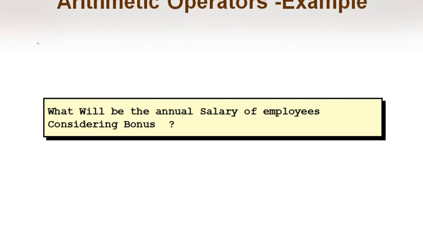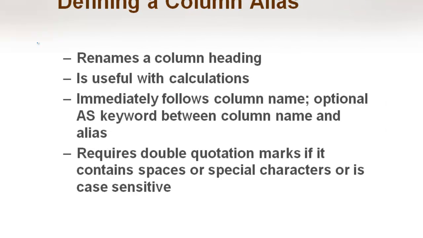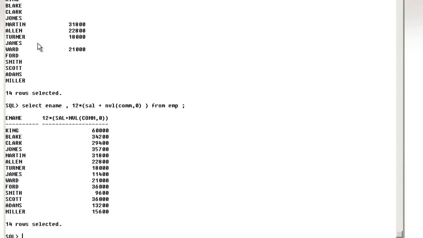Okay. So we consider the bonus and then we calculate the value. Here is another problem that you see. This is ename, and this is 12 multiplied by salary. The heading of this column is not very intuitive. Instead of 12 multiplied by sal, I want this to be total annual salary.